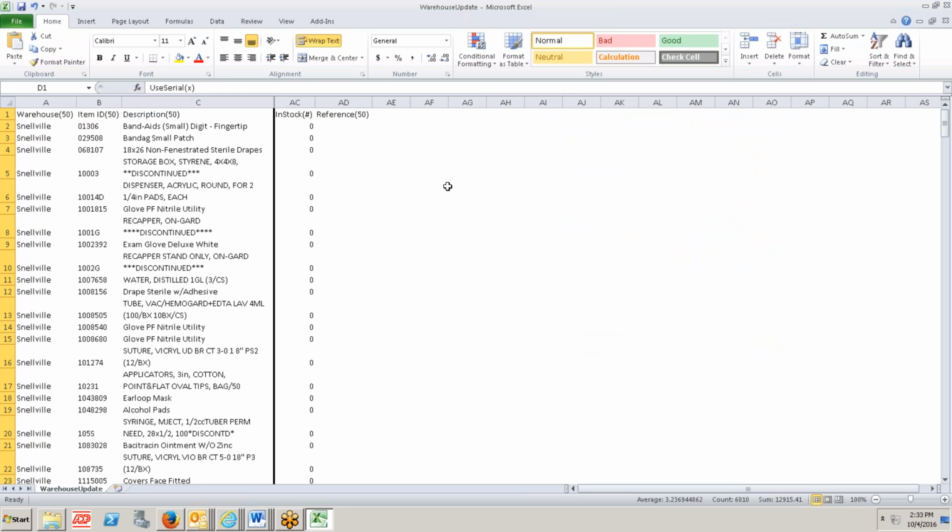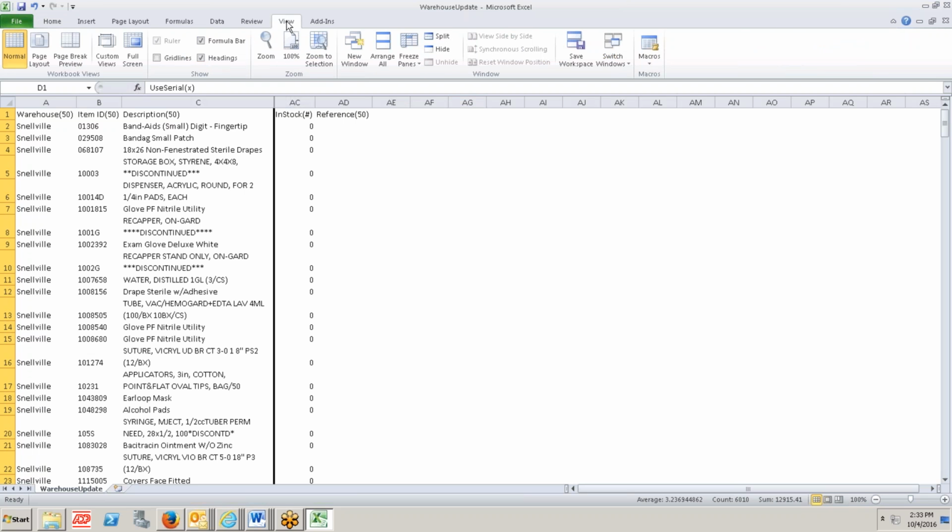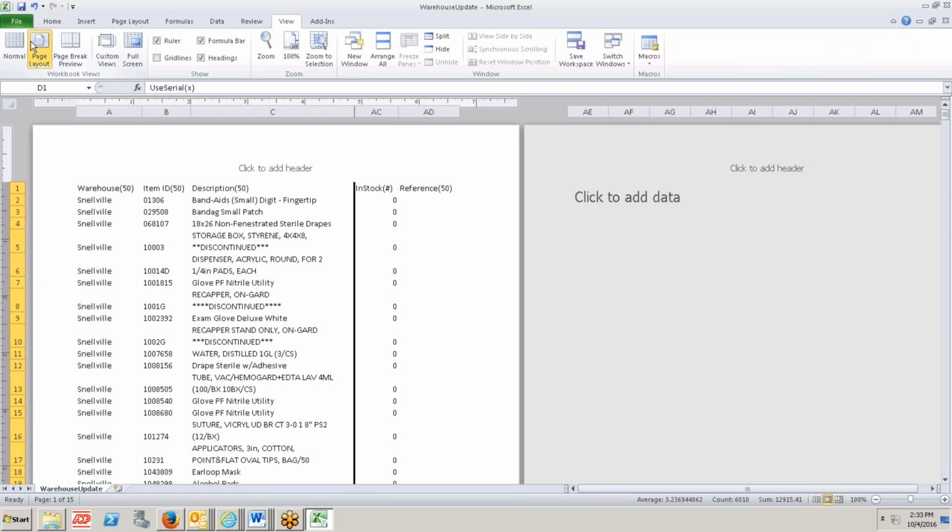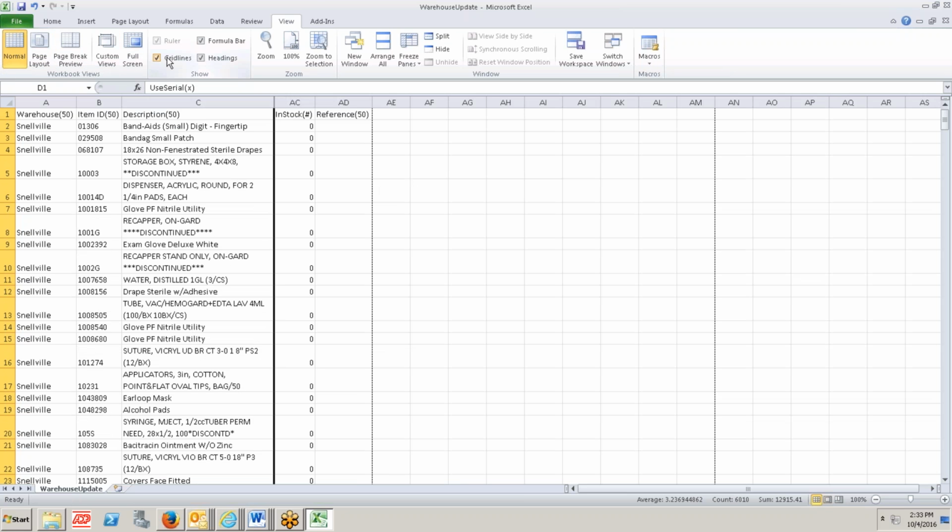Click, or maybe click on View up at the very top. Or Page Layout. I bet it's Page Layout. It's either Page Layout or View. Oh, there it is. Grid line. Oh, yeah, there you go. Perfect. Okay.